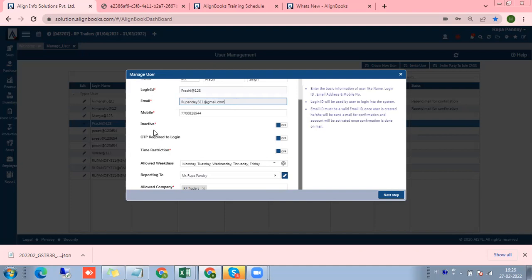Here you will get an option for inactive. In Align Book software, a user cannot be deleted. If you want to free up that user's right, you can simply inactivate this user and this user will not be counted. As I showed you initially, I have the right for 5 users, which means you have the right to create 5 active users at a time. There is no limitation for inactives. You can create as many users, but at a time you will be able to use only 5 active users.